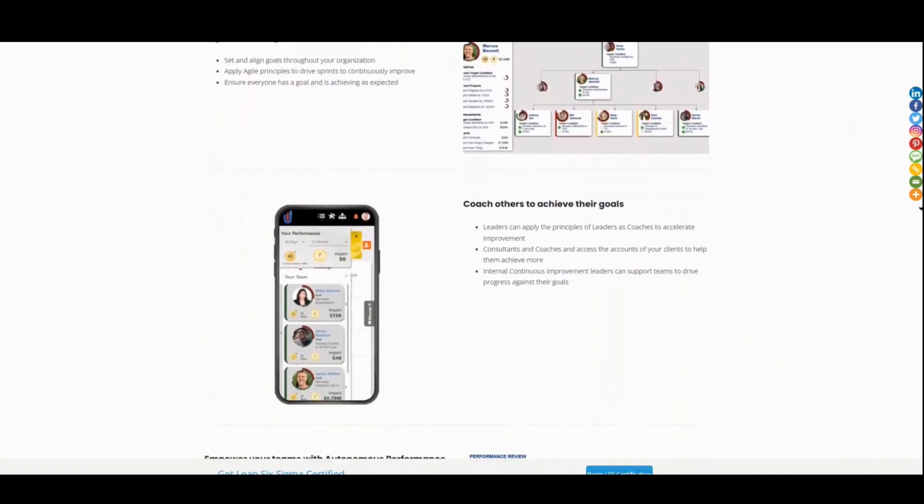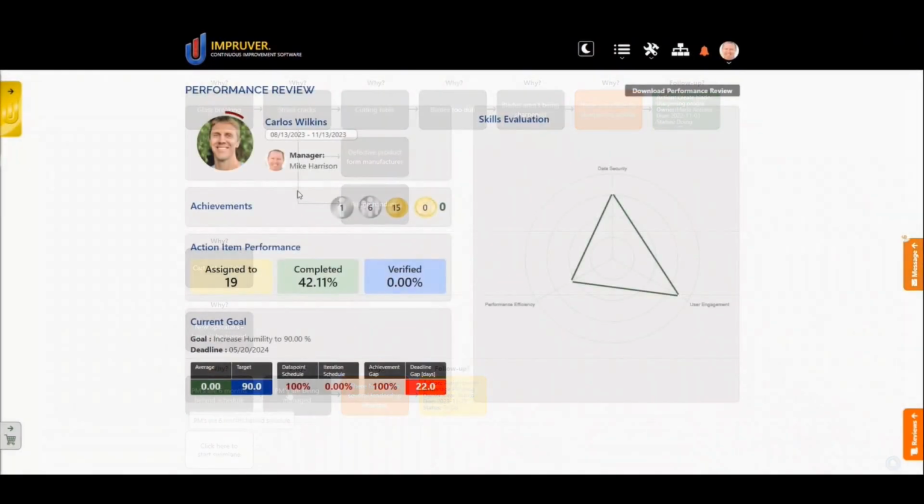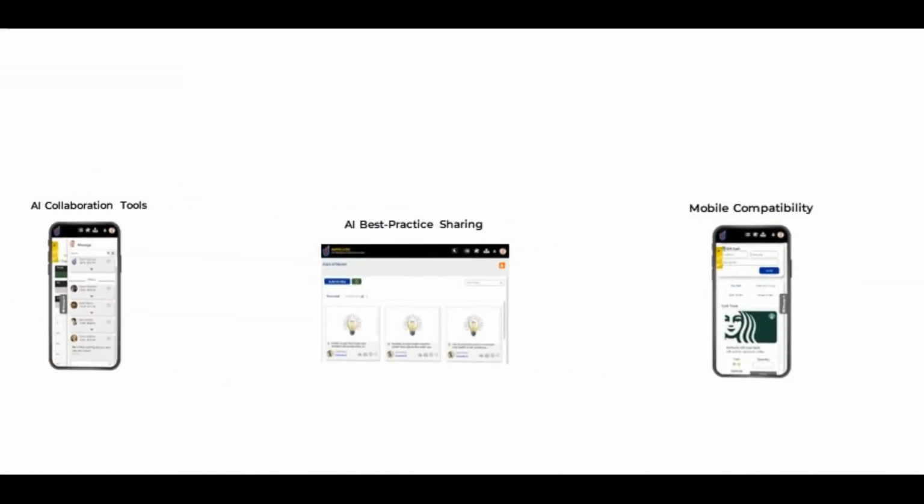You'll also find other great resources to help you along the journey, such as root cause analysis, performance management, gamification, certificates of achievement, and so much more.